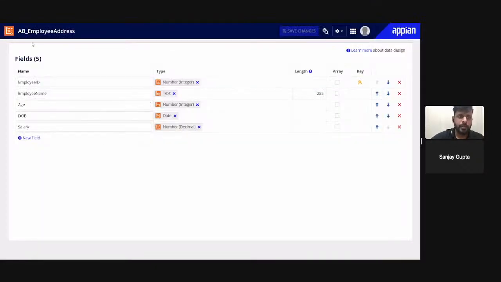Now you can see it has created the CDT with the same name. If you want to change the fields, you can change them. Like in address, we do not want employee ID, we want address ID. So I can simply edit this one. And I want employee ID here just to make the relation, so I can add this one here.